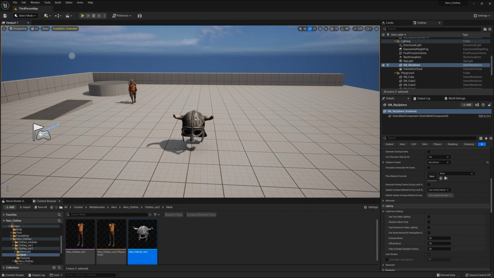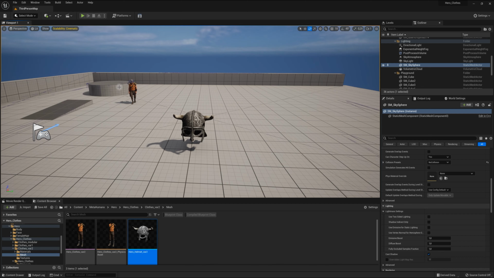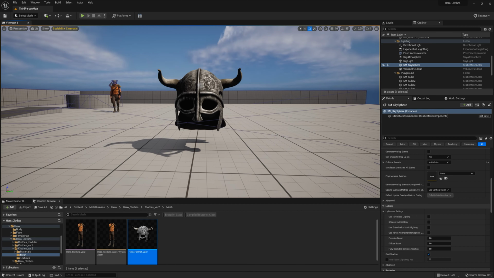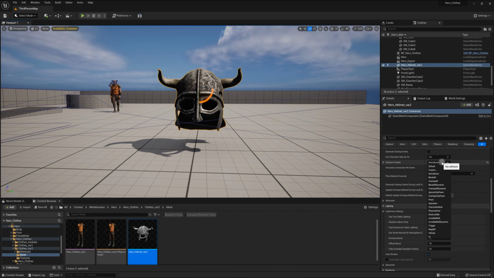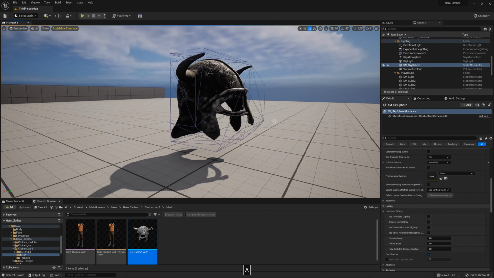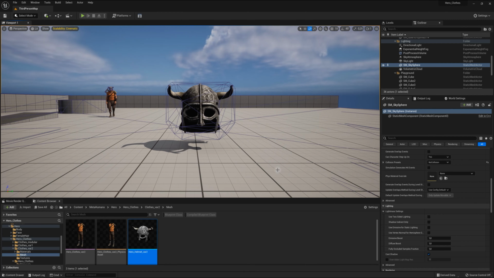You can visualize the collision objects if you go to Show and enable Show Collision. Since we disabled collision on the helmet, there is nothing here. So let's enable collision back again and set it to default. Now you see the collision object that is assigned to the helmet. Unreal automatically generates a collision object for any mesh that you import, by the way, so you don't need to worry about that.